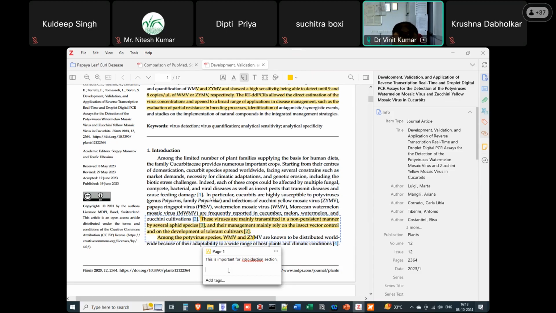So I can write that aphid species transmit these viruses, and then I can just put a full stop here, and this shows that this is my work. This is what I have written, and I can also use tags here like introduction. This is for my introduction. I already have used tags, so I will just use my old tags here.